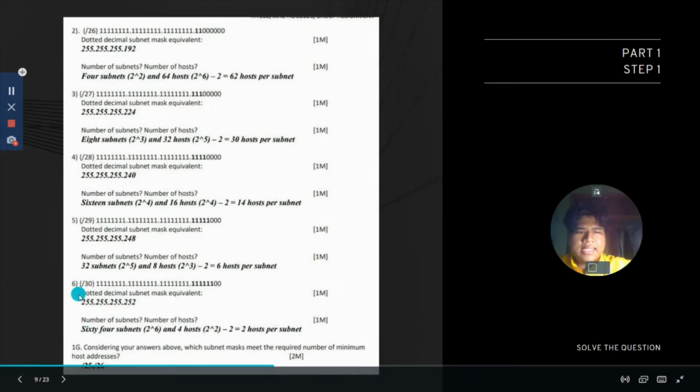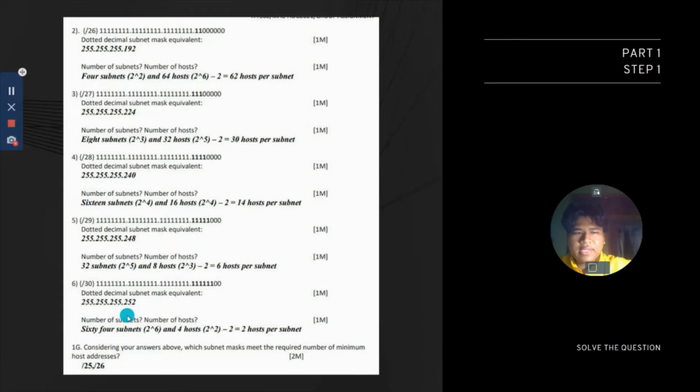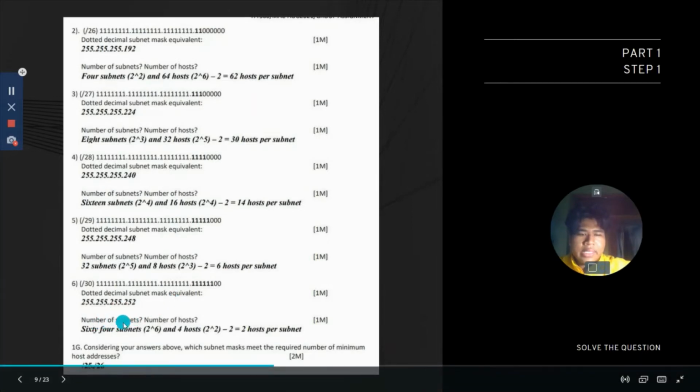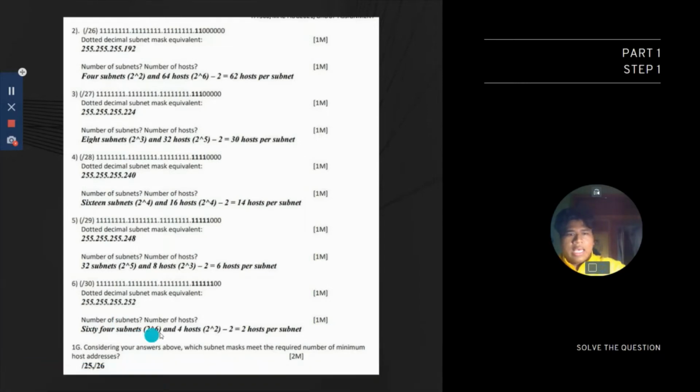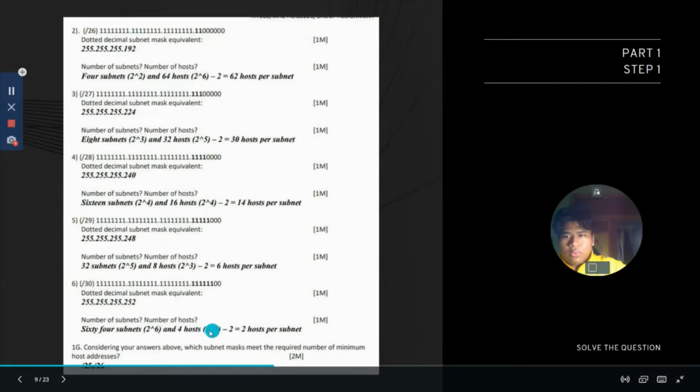So number 6, /30. /30 is equivalent to 255.255.255.252. So 252, the number of subnets is 64 because 2 power of 6 is equal to 64. And 4 hosts because of 2 power of 2. So minus 2 to get the hosts per subnet, so we got 2 hosts per subnet.